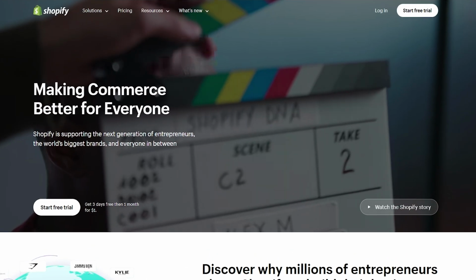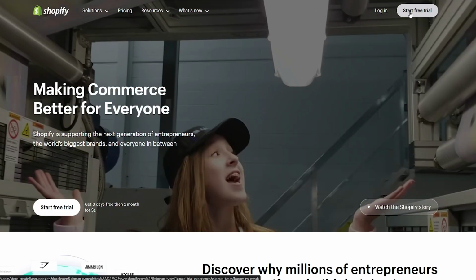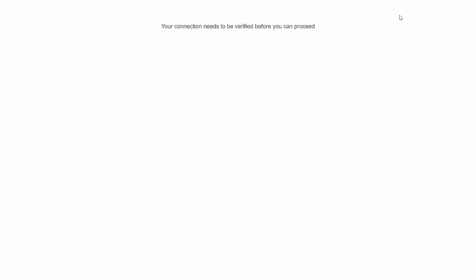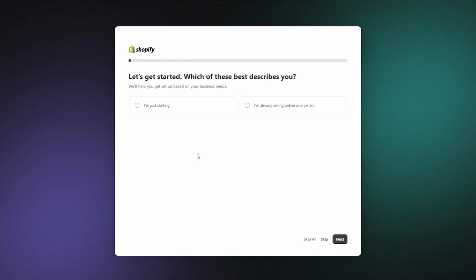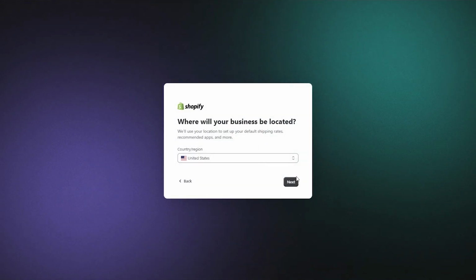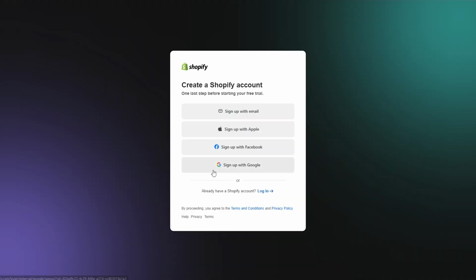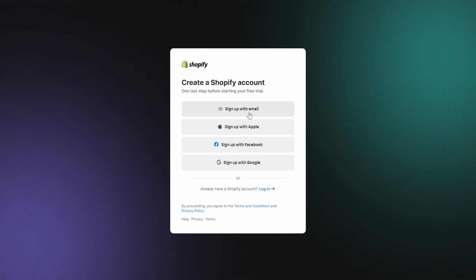So first things first, of course, we are going to need to create an account. So we're just simply going to click on start free over here, and we're going to create an account. The sign up process is fairly simple. You just enter in your email address and answer these questions. So I'm just simply going to skip this for now. And then you just select the country and region, and you are good to go. Then after that, you just simply sign up with your email or sign up with Google, whatever. And then you are good to go. After that, you can go ahead and start using Shopify.